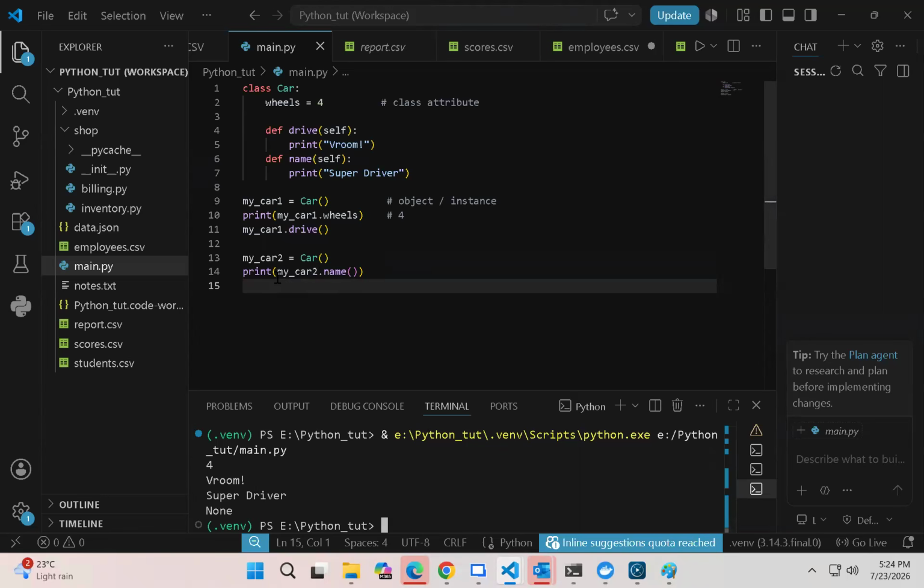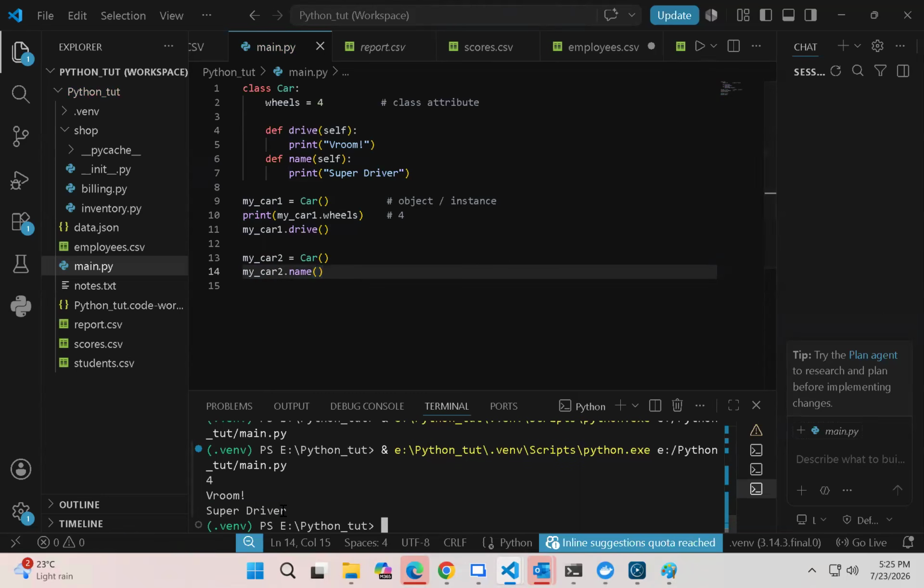Simply, if I print this one, because print I'm already doing over here, so no need to print under print. I'll simply call the function that is the super driver. Okay, now let's understand one by one each part.